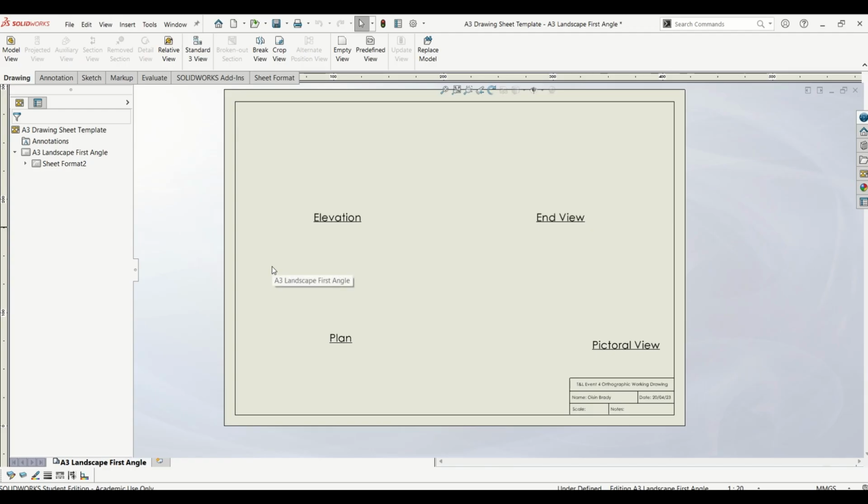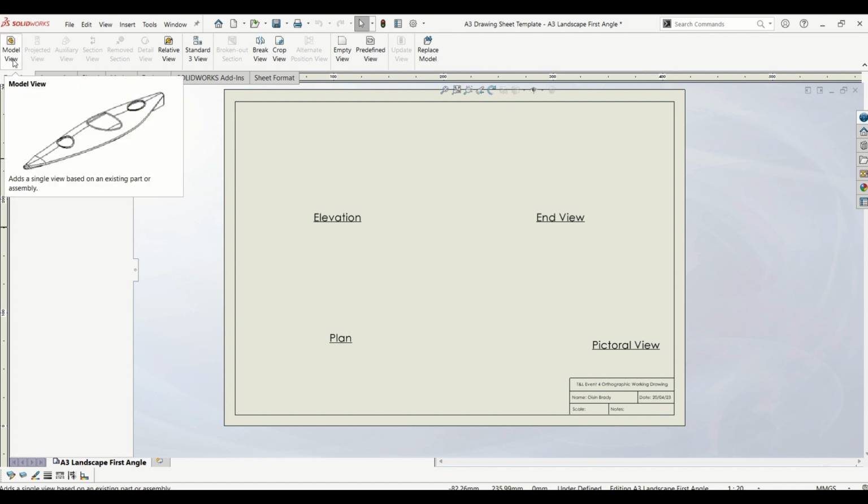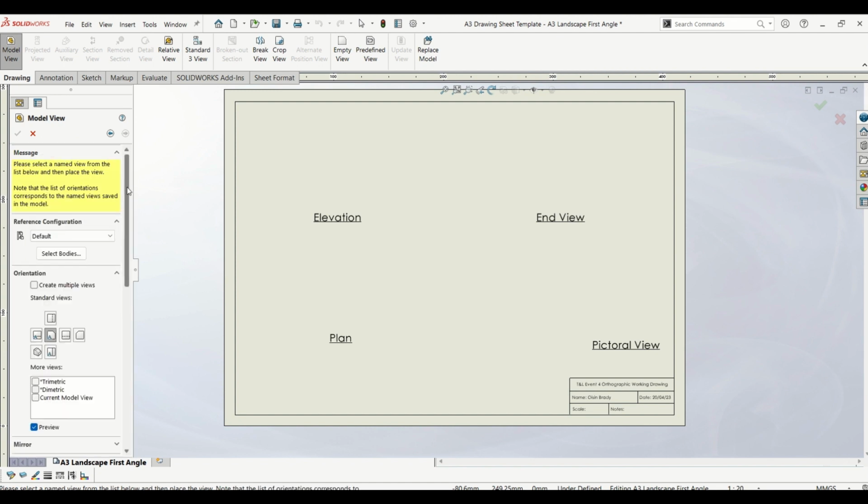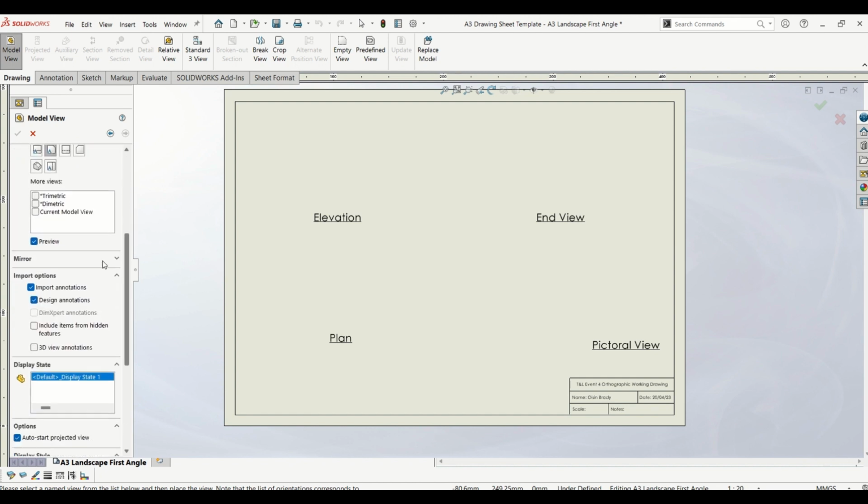Now that we've got that done, the next thing is to put in our model itself and get the scale of each section correct. If we go up to the top left hand corner, we can see drawing and model view. We'll left click on model view, and your model should appear here in open documents, but if it doesn't, you can go down to browse and find it in your file system. Double click on that, and scroll down until we see preview. Make sure that's selected, and make sure that design annotations is switched off, and turn back on import annotations.